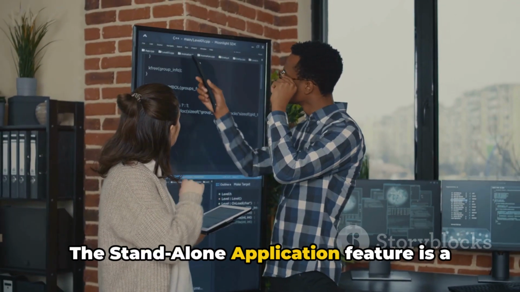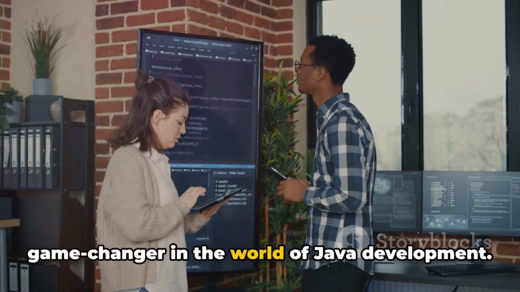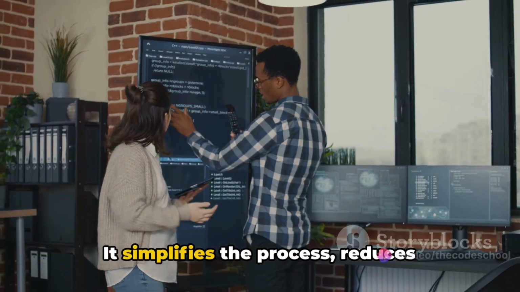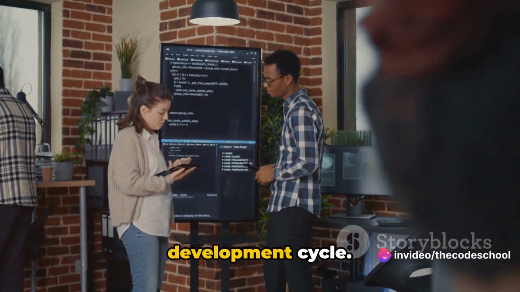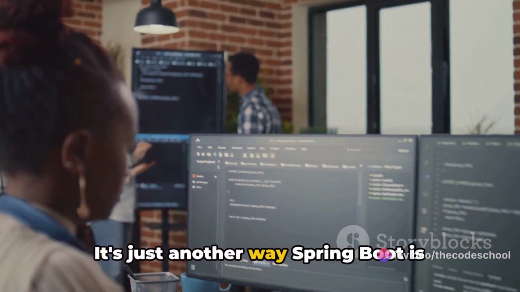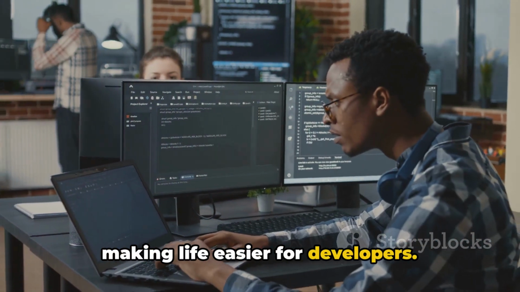The standalone application feature is a game changer in the world of Java development. It simplifies the process, reduces potential errors, and speeds up the development cycle. It's just another way Spring Boot is making life easier for developers.